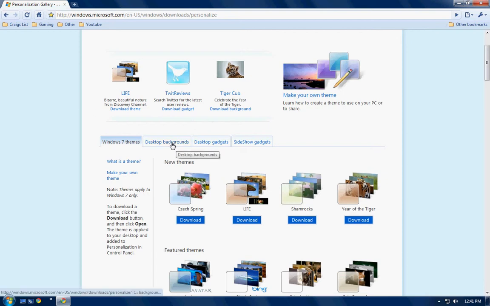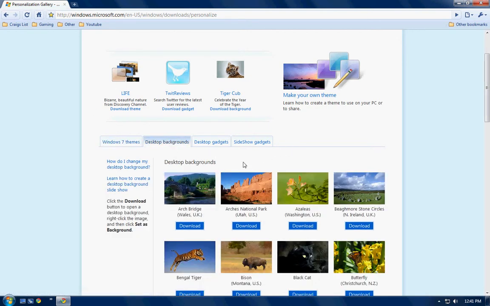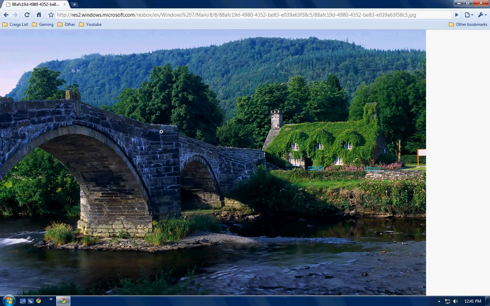I'm doing a desktop background picture on this because it's a lot different to download. What you're going to do is go to download. I'm just going to click this arch bridge. You go to download, and it'll actually just bring up the picture. There is no save. There's nothing to do on this. There's no save button or anything. You can't click download to save it.